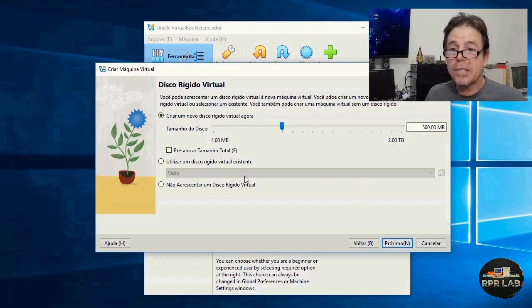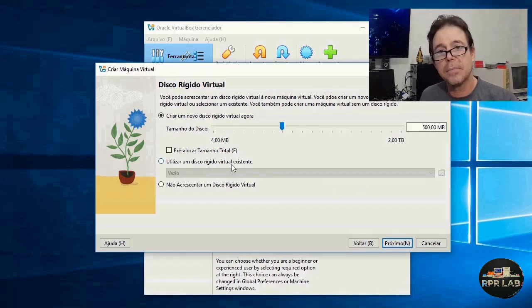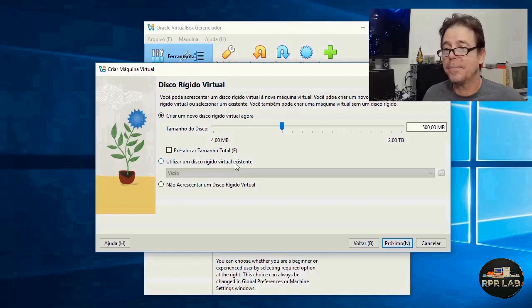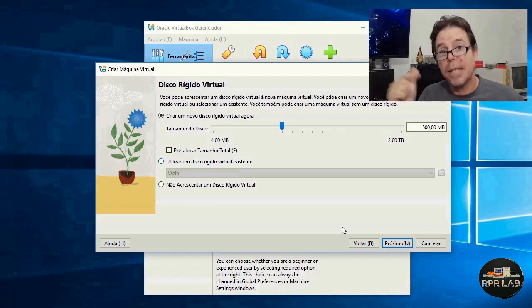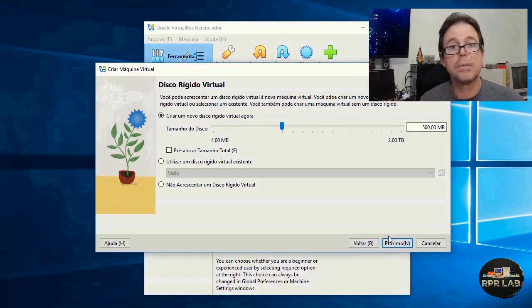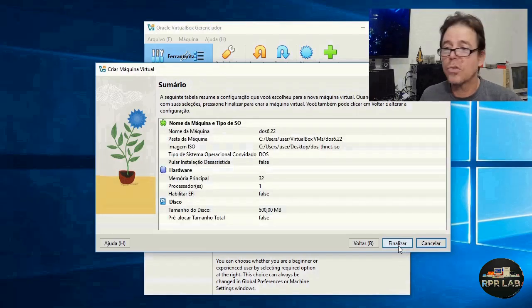I could use an existing disk if I already had an image created. In this case here, no. I won't use a virtual disk because I will create it now. It's different from the image, okay? Here, it's not the ISO you're downloading, it's an image you've already created. Maybe you used it on another computer, created a virtual machine there. Then you can copy it to another computer. Next, I can show this in another situation.